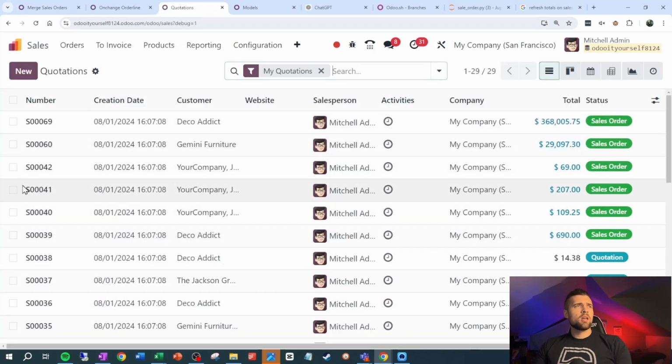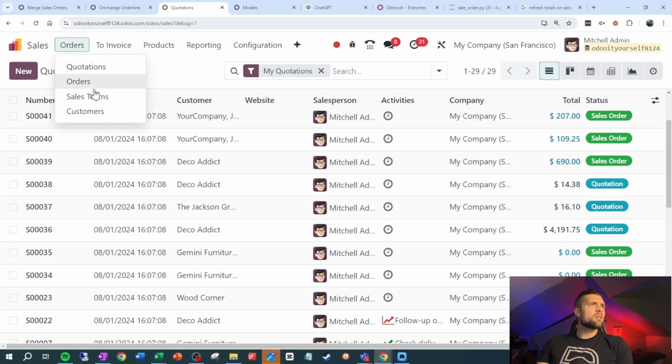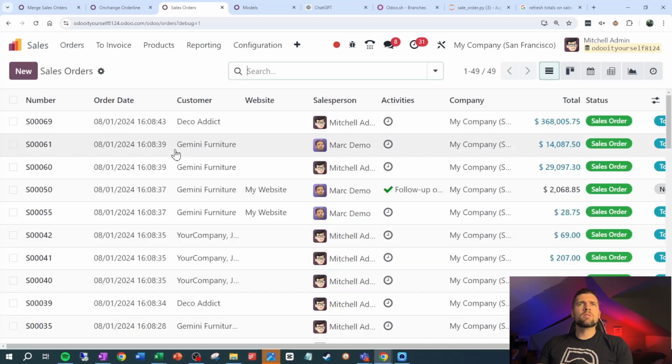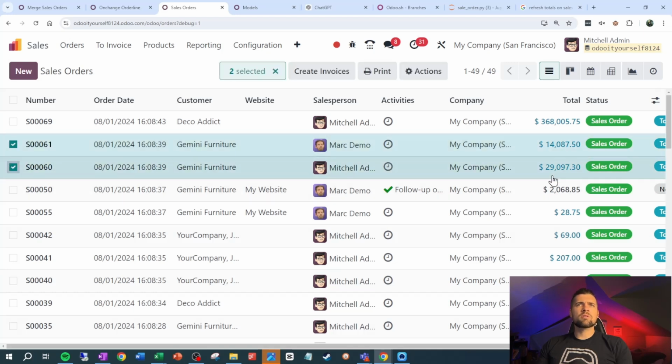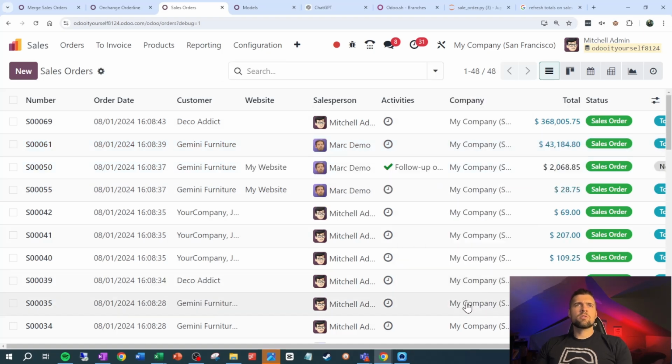So we're coming in, we've got your company. I would expect this one to, actually we'll skip this one. Let's find a good example here. Go to orders. Okay, and Gemini Furniture. Let's combine these two. Those are both in the same state. I would expect this to end up being about 43,000. So let's go to Actions, Merge Sales Orders, and it looks like it's working perfectly now.